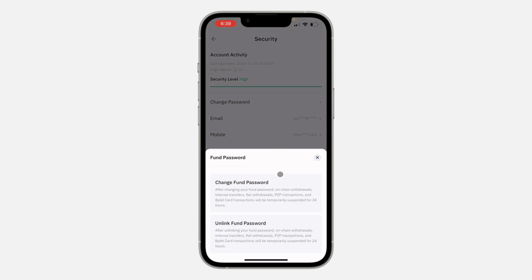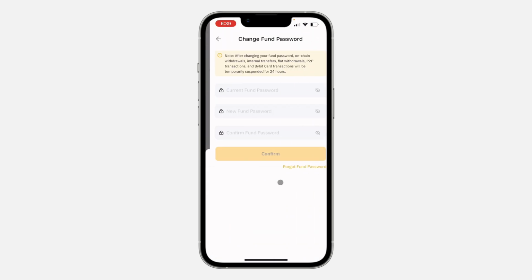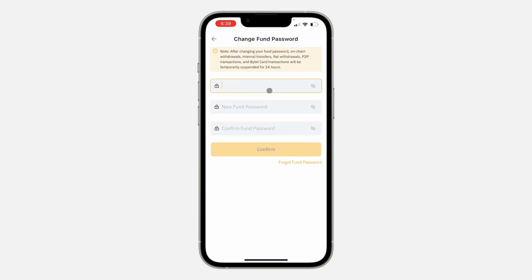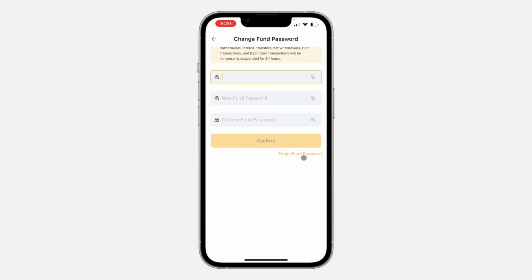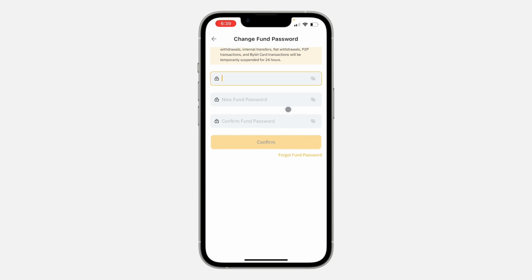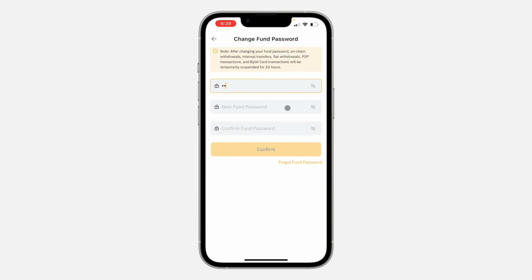So now you can click on change fund password. Once you click on it, you need to enter the current password that you are using. So if you can't remember the current password, click on forget fund password at the bottom. So I can still remember it. So let me enter it.